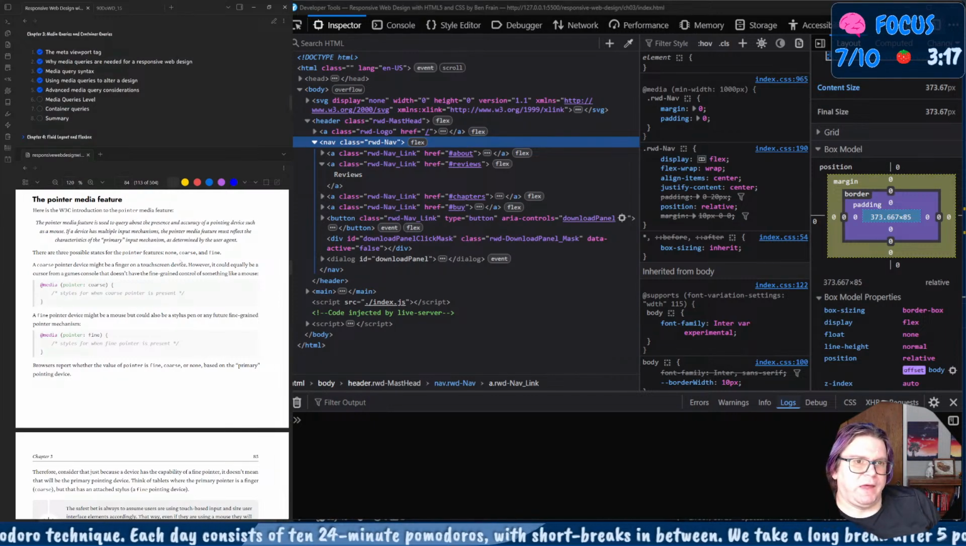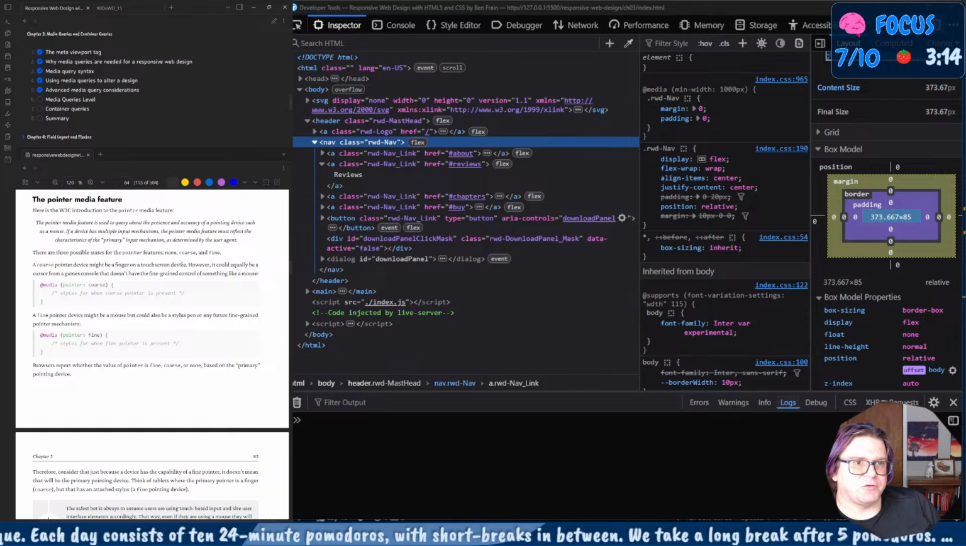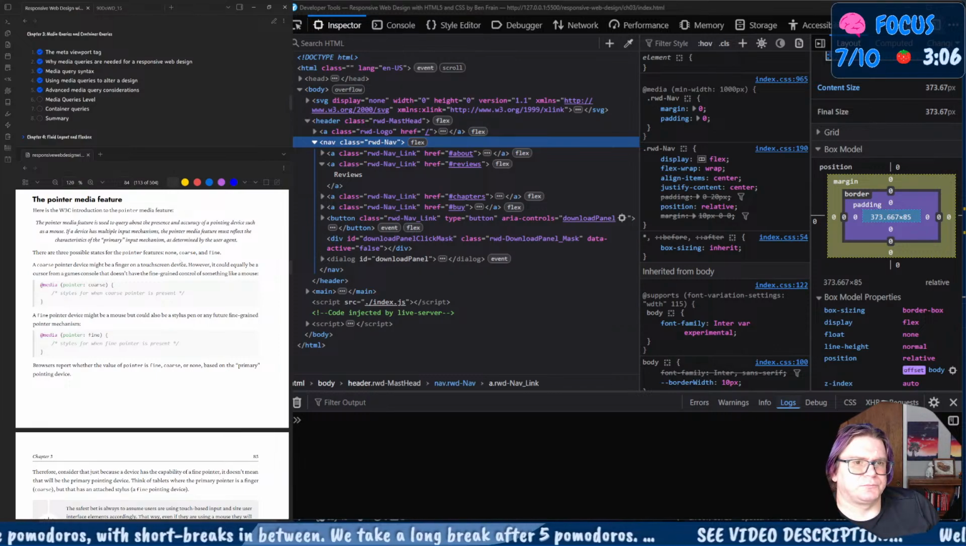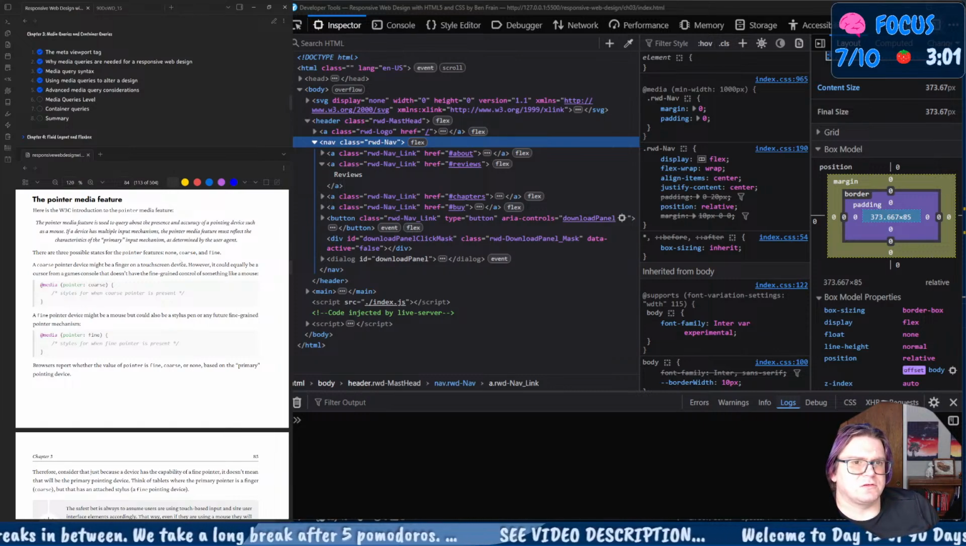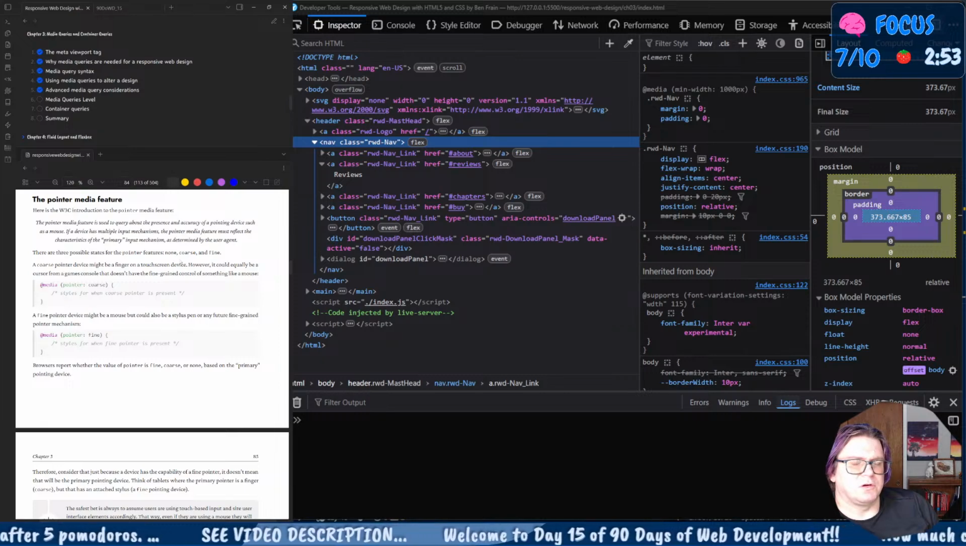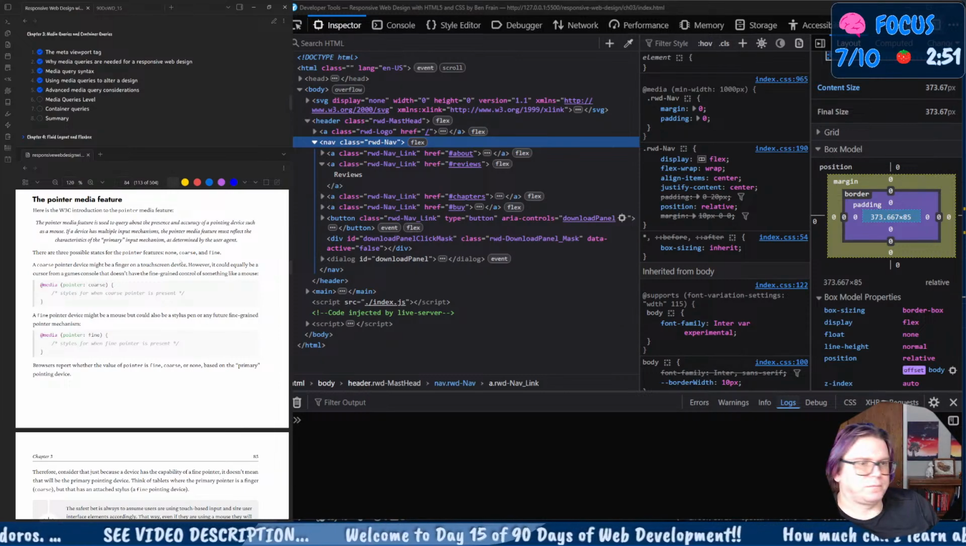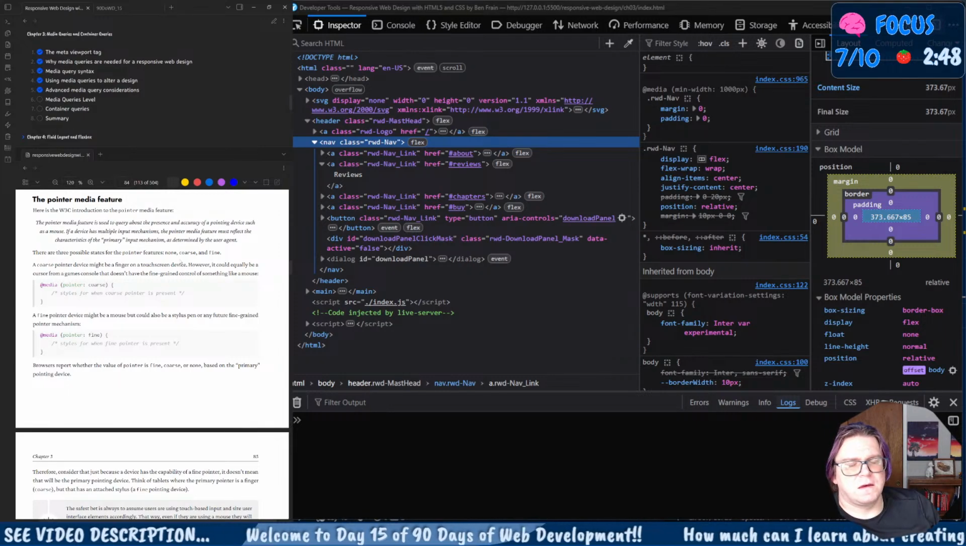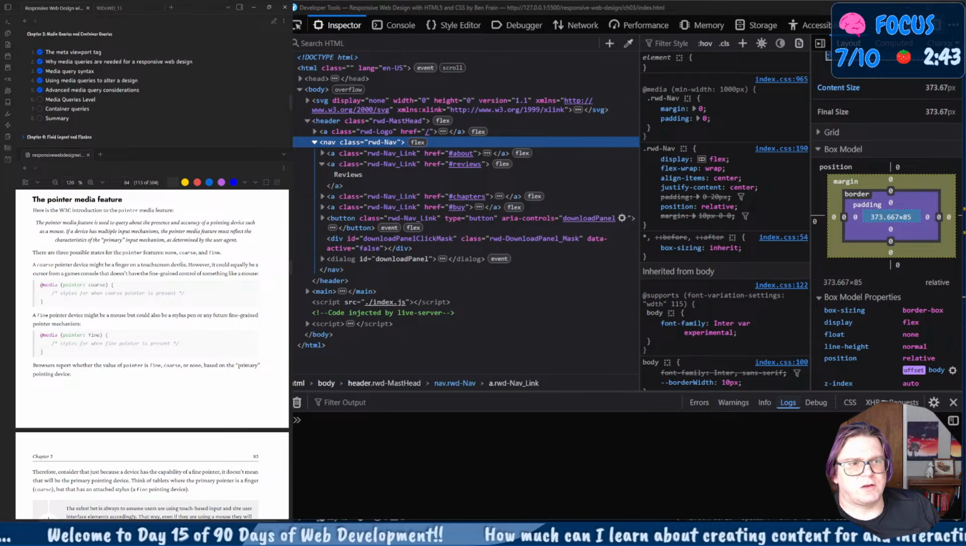I think we already worked with that. So there are 3 possible states for the pointer feature: none, coarse, or fine. Oh wait, maybe we didn't. A coarse pointer device might be a finger on a touchscreen device. However, it could equally be a cursor from a games console that doesn't have the fine-grained control of something like a mouse. A fine pointer device might be a mouse, but could also be a stylus pen or any future fine-grained pointer mechanism.